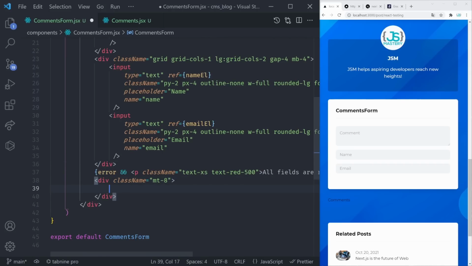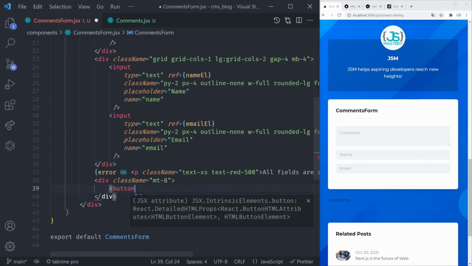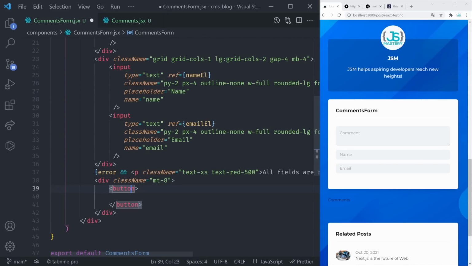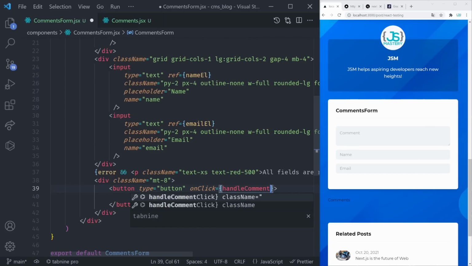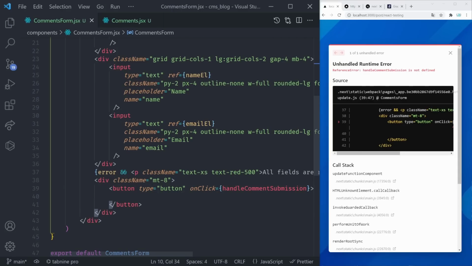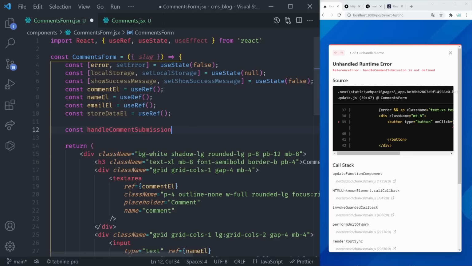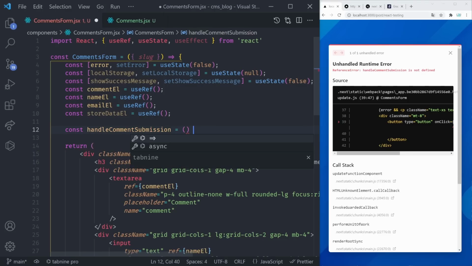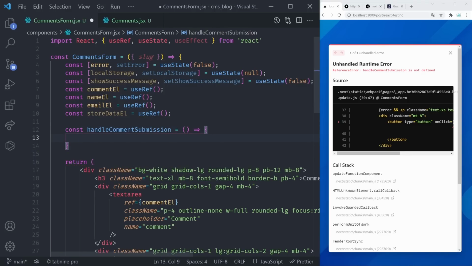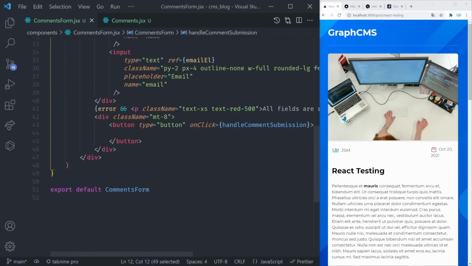And right here, we're just going to have a button. This button is going to be of a type equal to button. And we're going to have an onClick. OnClick is going to be equal to handleCommentSubmission. Just like that. Of course, this function doesn't yet exist, so let's go ahead and create it right here. Const handleCommentSubmission. And for now, we can leave it empty.